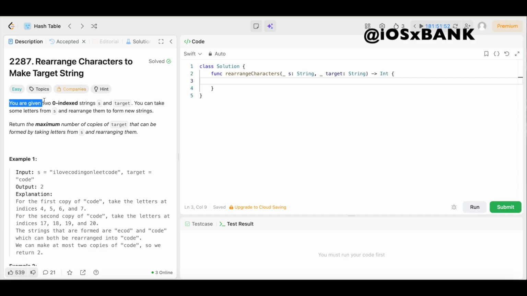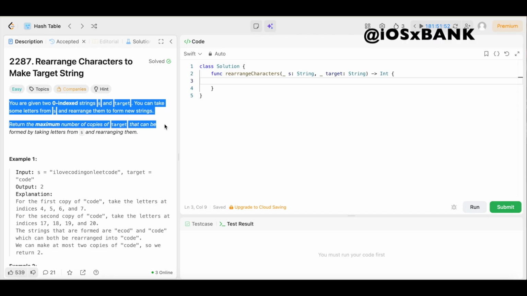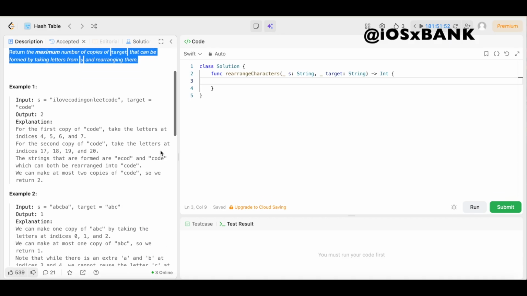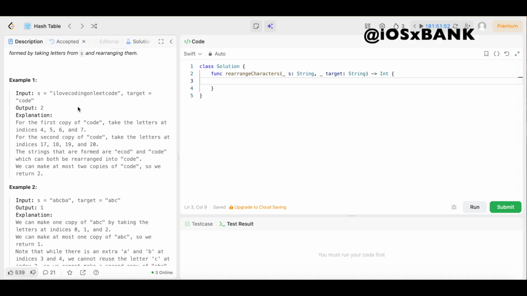Now let's see what the question says. You are given the zero-indexed strings s and target. You can take some letters from s and rearrange them to form a new string. Return the maximum number of copies of target that can be formed by taking letters from s and rearranging them. All right, y'all, that may seem a little bit confusing at first, so let's take a look at these examples just to make sure that we are doing this problem correctly.